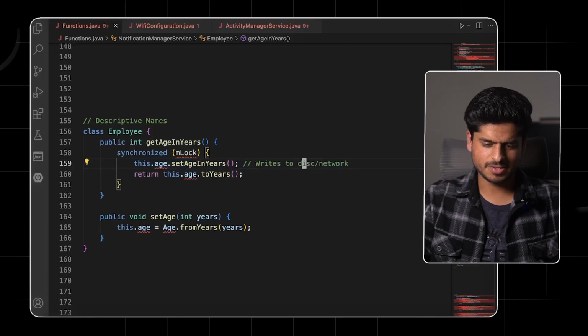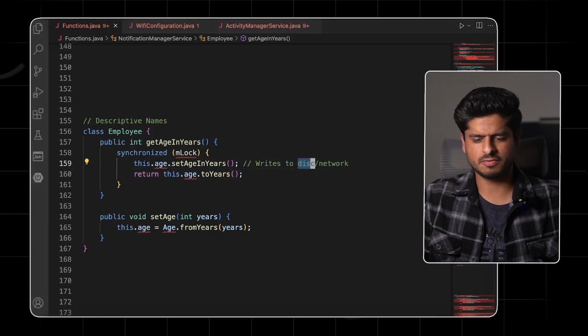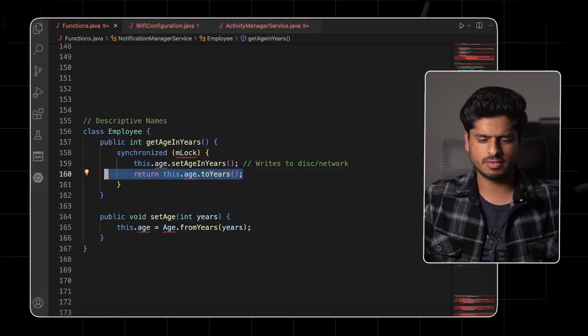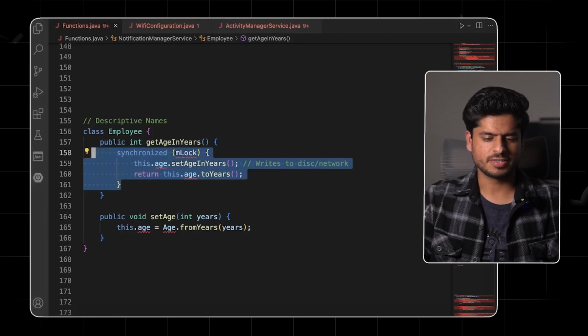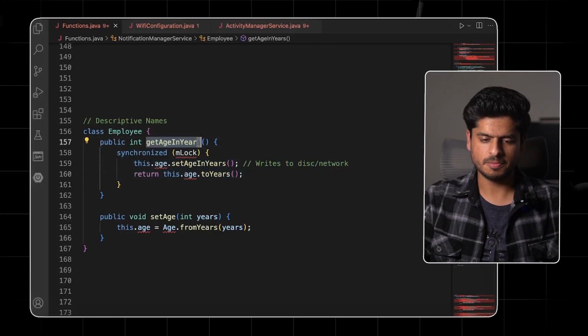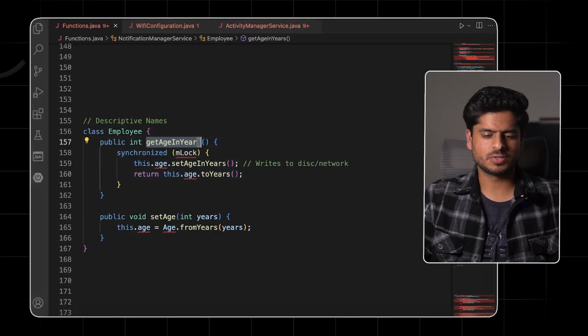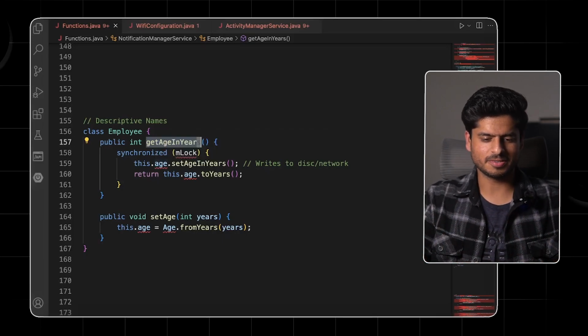It sets the age beforehand. Maybe it's getting from the network and then writing to the disk and then returning it finally to the client. But this method is assuming a lot of things which it shouldn't ideally, because it appears to be a simple getter which should simply return the that's it. It shouldn't do other crazy stuff.